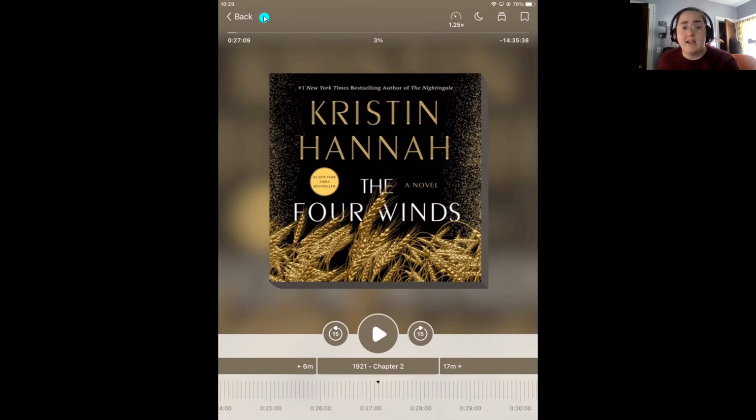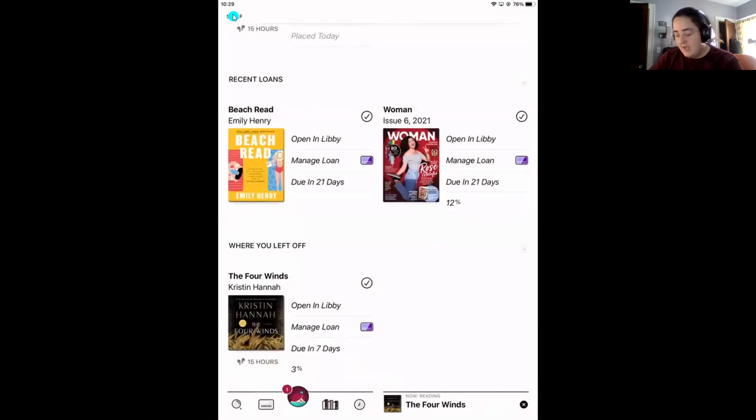I'm going to come back up to the top here and tap on back to leave the audiobook. And we're back on our shelf. Now let's go down to the navigation bar again. So now you see I have a new now reading bar. It's The 4 Winds. It's that audiobook I just opened. So remember, it's the last book that you have open in the Libby app. I'm going to go ahead and tap on that X to dismiss it again.